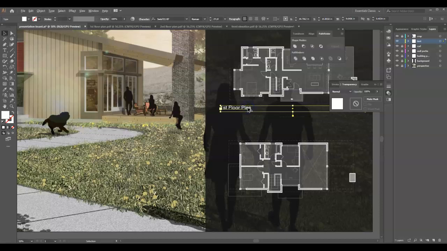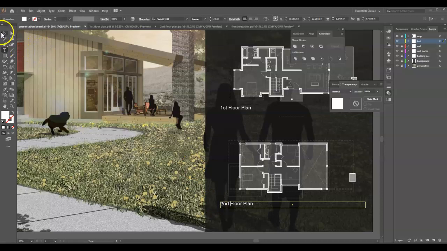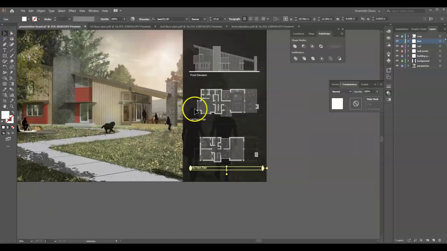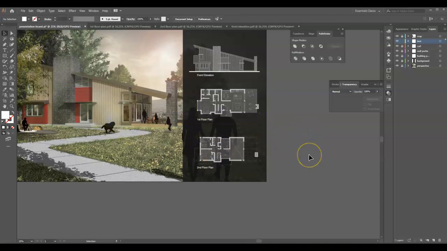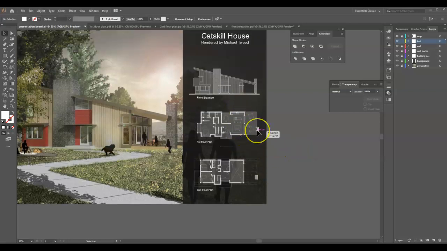Come down here, copy it. Second floor plan. There you go, second floor plan. Now I might choose to move this because I aligned this font with the edge of the ground plane, but if I wanted this to be a little bit more over to align with where the core of the plan is, I might do that. It doesn't really matter. It's up to you, but you've got those nice labels in.